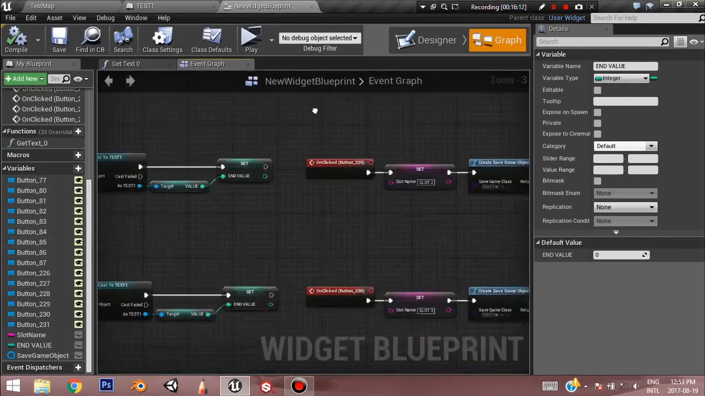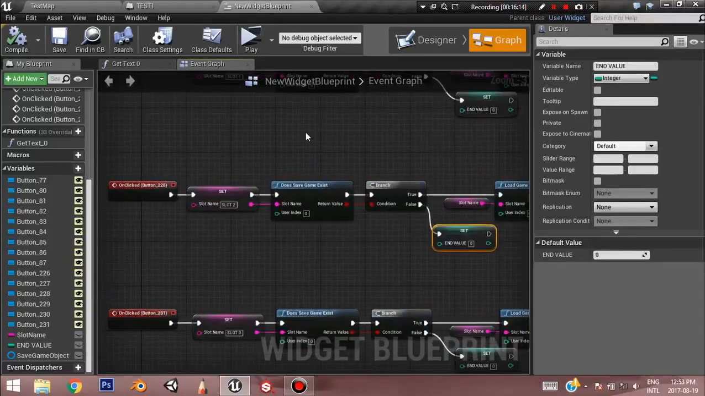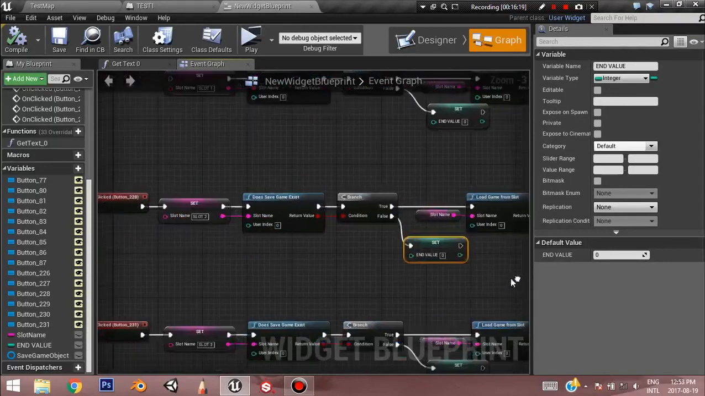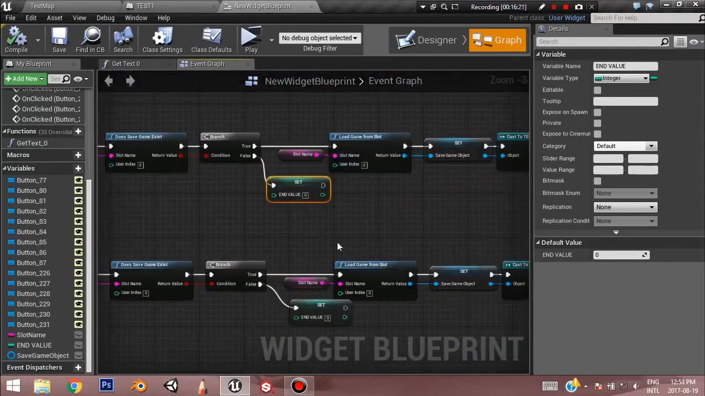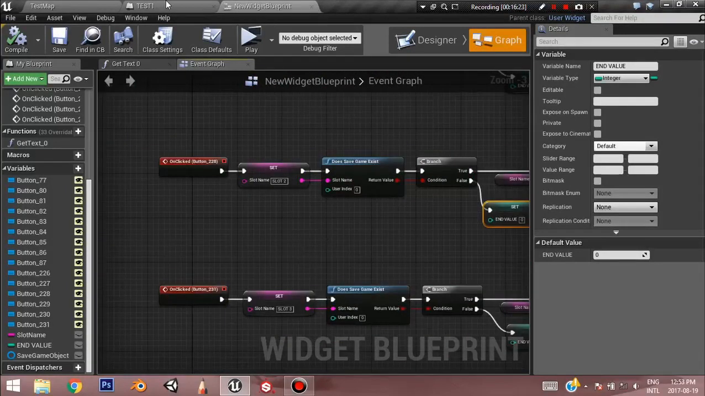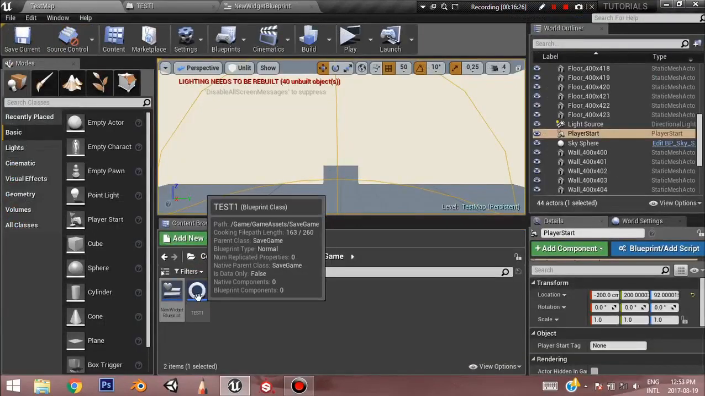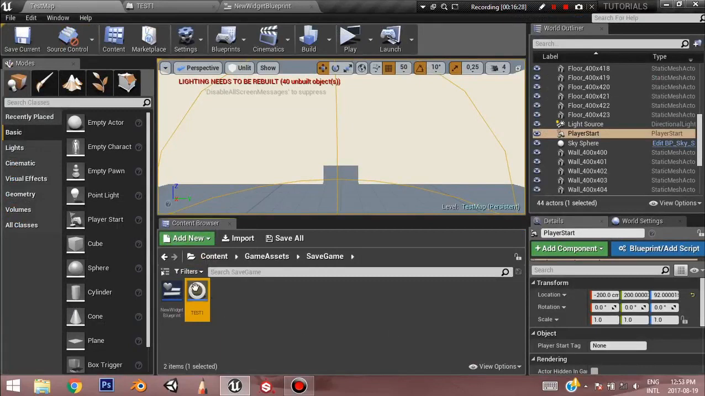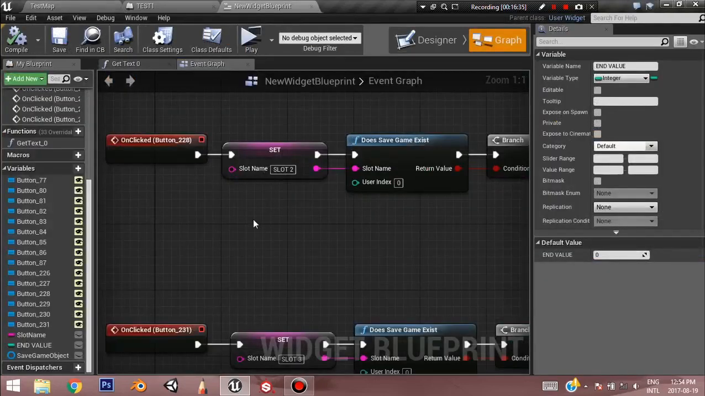So it is pretty easy to save and load variables from a game, and you do not need to make multiple save game objects to make multiple save games. The only thing that changes is the slot name. If that slot name is different, then it's a new save game, pretty much.